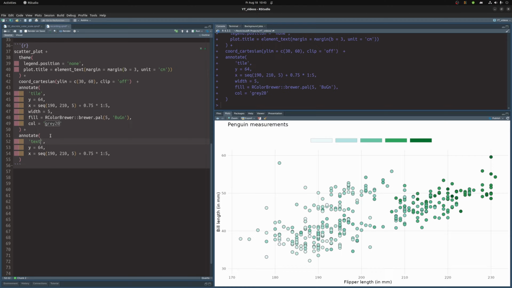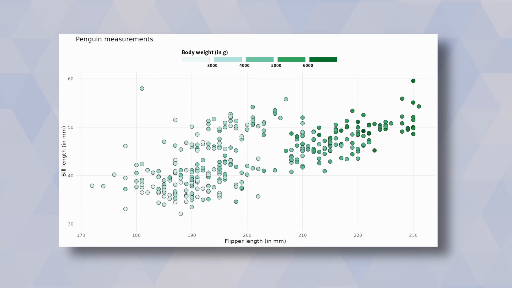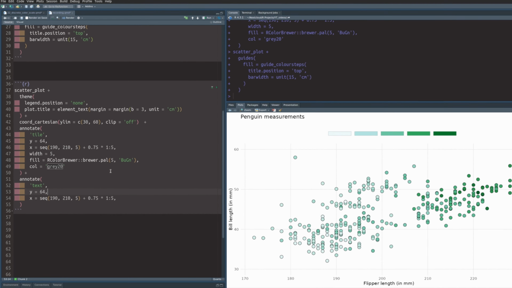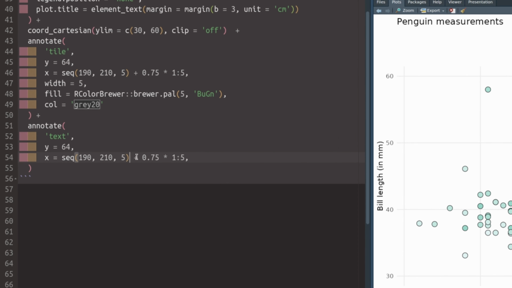Now, because we want to create a legend where the labels are between the colored blocks, we don't need 5 labels here, but only 4. So this is why in here we take the same coordinates as before, but we simply choose the first 4 of them. And then of course we need to have only 4 here as well. So these will be the new coordinates for our text labels.